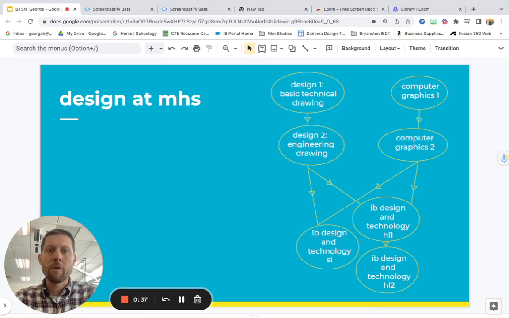So just to give you an overview of design, you'll see this flowchart on the right that looks like some of the options available if a student wants to pursue a high school career in design. I teach the courses on the left: Design 1, Design 2, and then the IB Design and Technology courses at the standard and higher level. So you can see there are many options for a student to enter the design program and move through it.